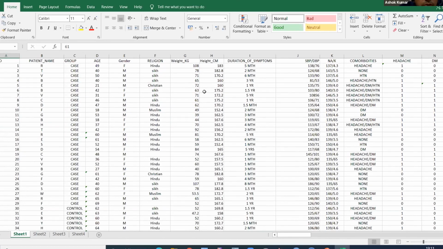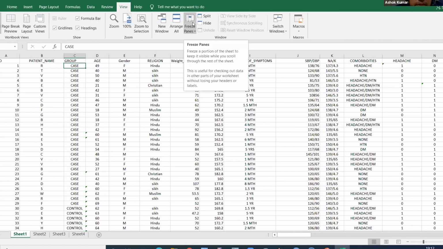In the Excel sheet, you have to freeze your data. So you have to click here, just below the first row. Suppose I click here, and then in the view tab, there is a view button at the top of the screen. I have to click here, and then there is Freeze Panes. I have to click this Freeze Panes.